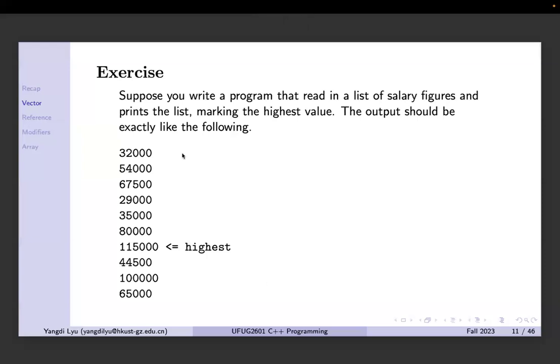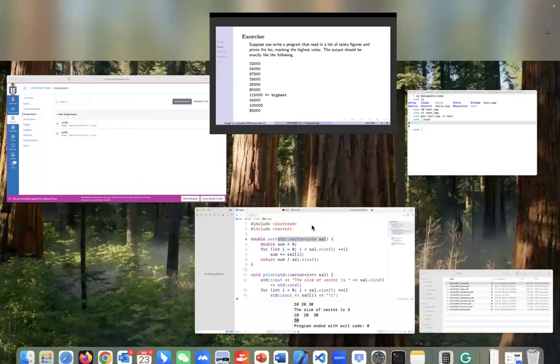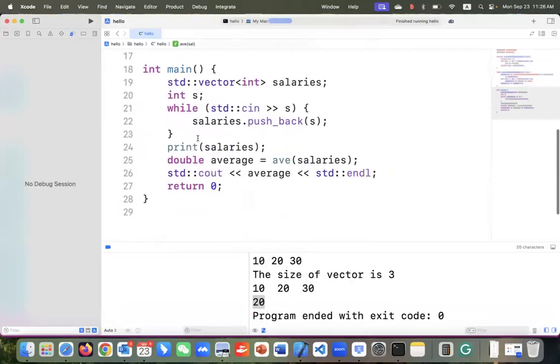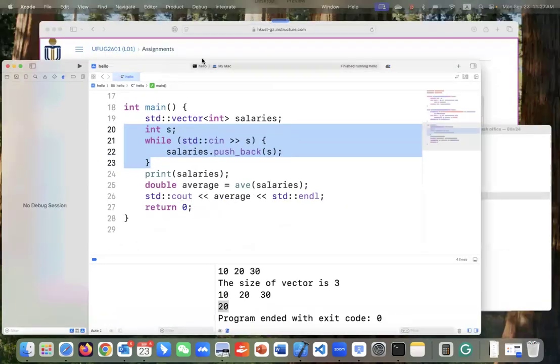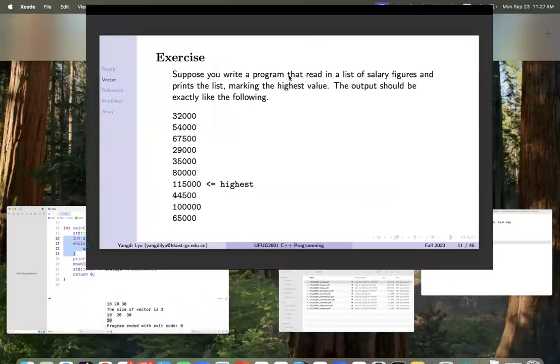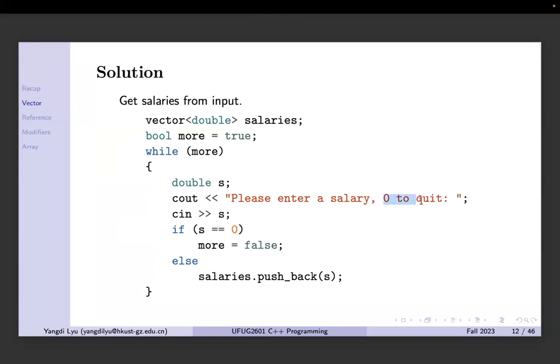All right, so as an exercise, you can read in all the salaries. Right? How can we read in? Either use my way in here, which is this simple way, right? Read in the salaries, push back to an array, or you can use a sentinel, right? Ask the user to enter salary 0 to quit. If it's not 0, you push back into your vector, right? If it's 0, you stop. And that's the way you can get it from the input.